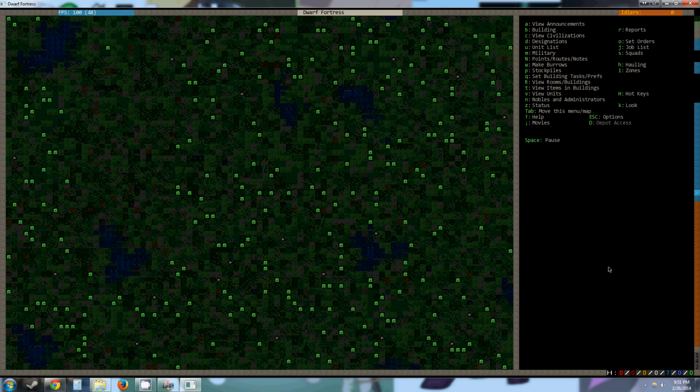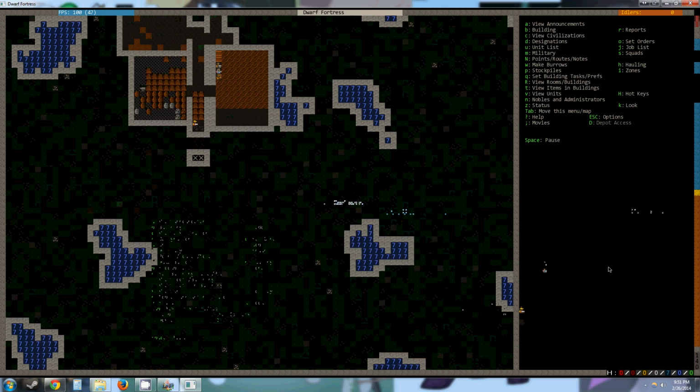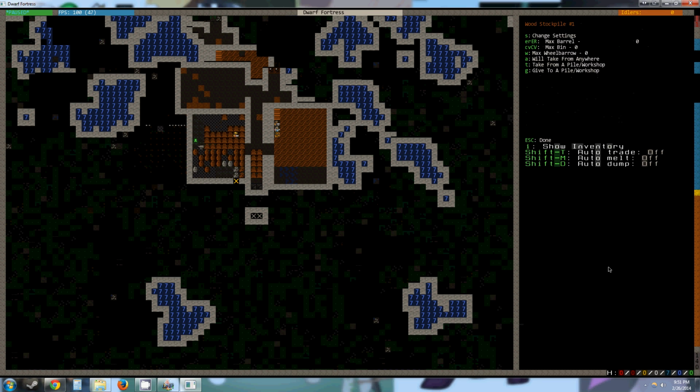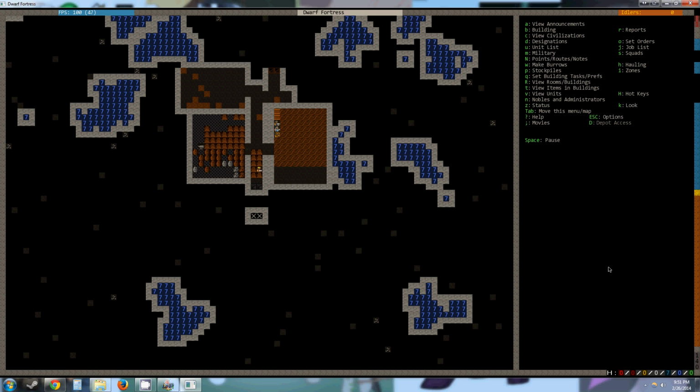How are my woodcutters going? They still have trees. There's still stuff here. Yes. So, seems my food stockpile. Oh, they're still bringing stuff to it.